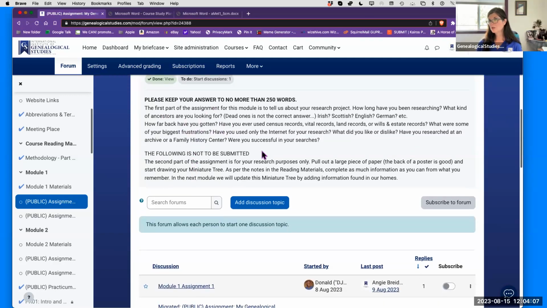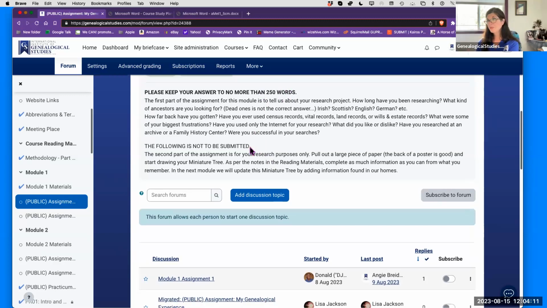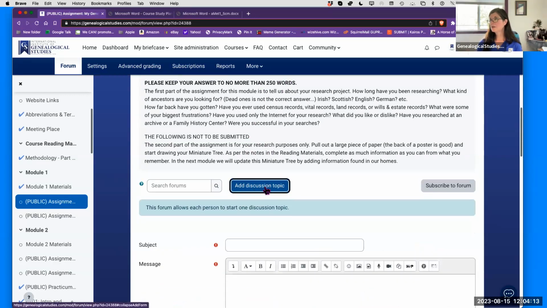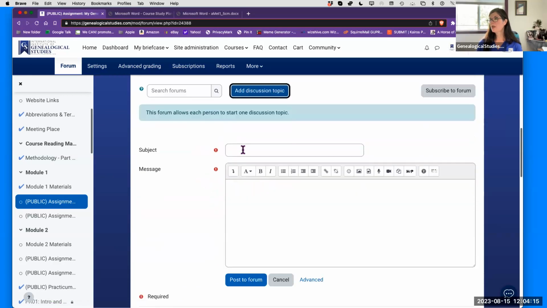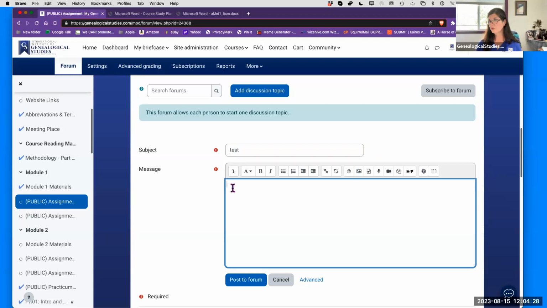But that you answer the question in no more than 250 words in this particular assignment, and you will click add a discussion topic. And then here you would add your subject. This is a great one where you can just say, maybe I'm just going to do a test here so you can see it go through. And then you're going to fill out all of your 250 words or less.